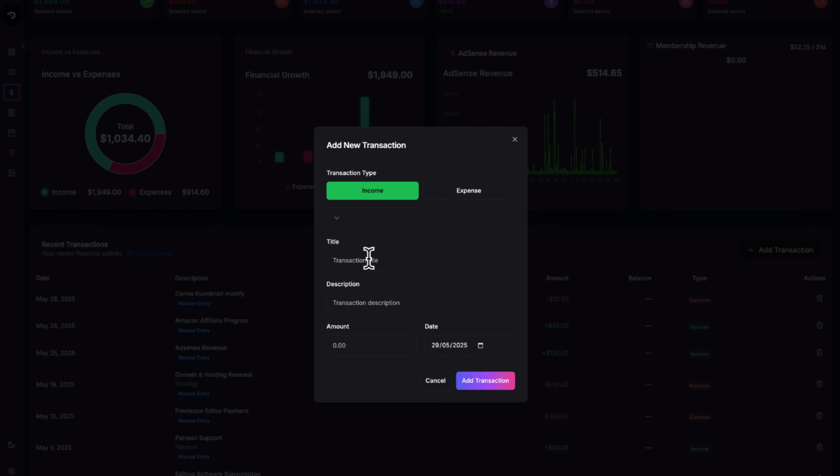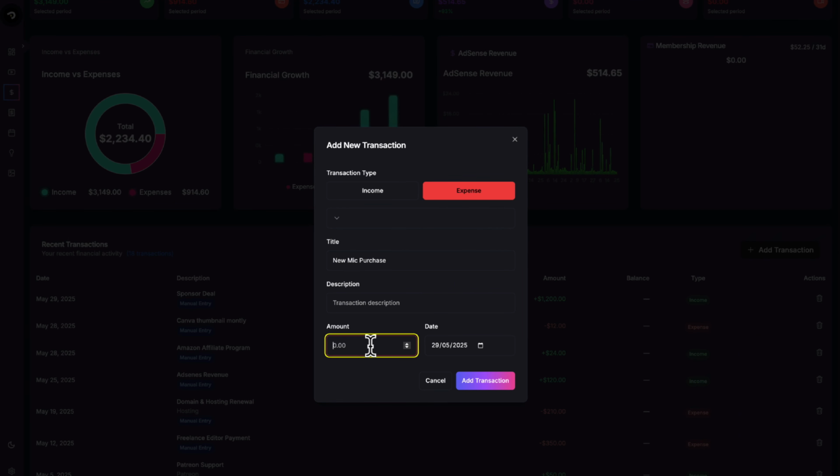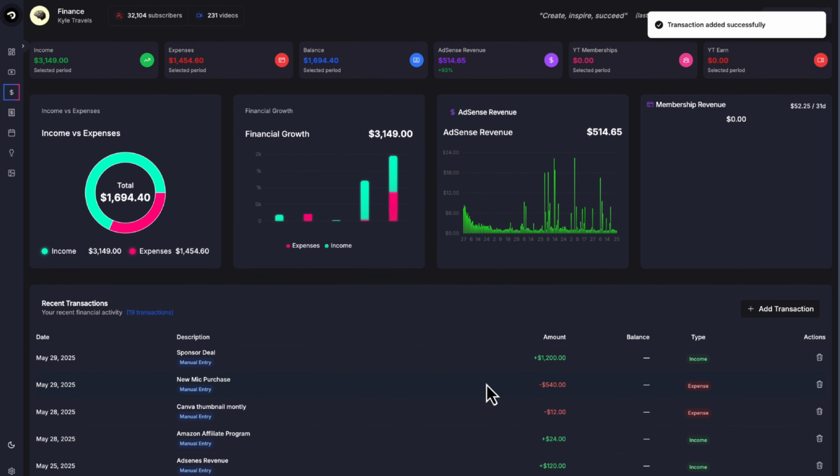You can also add things manually. Got a new sponsor deal? Add it. Bought a new mic? Log it as an expense. Every entry is tracked and categorized, so you can clearly see how money is moving in and out.